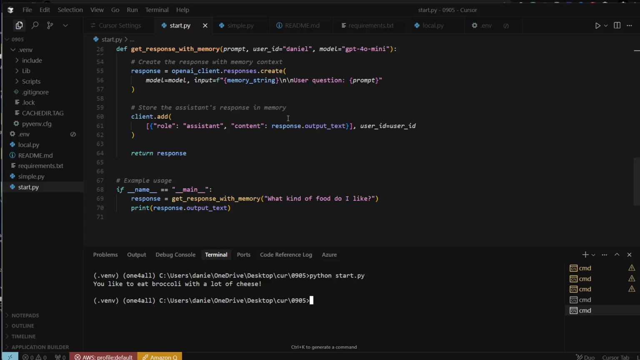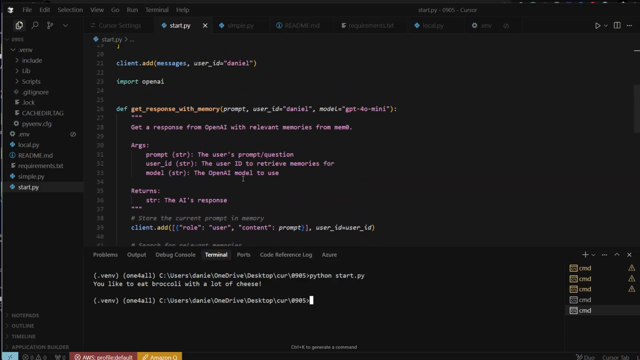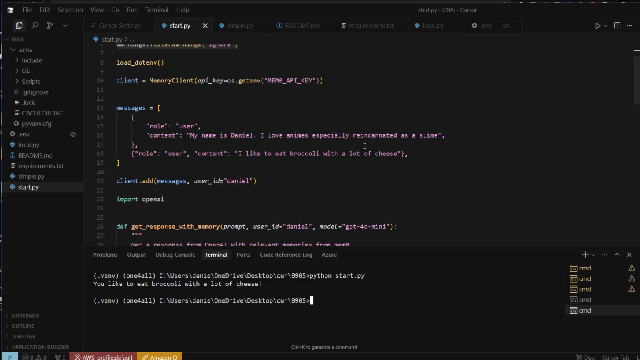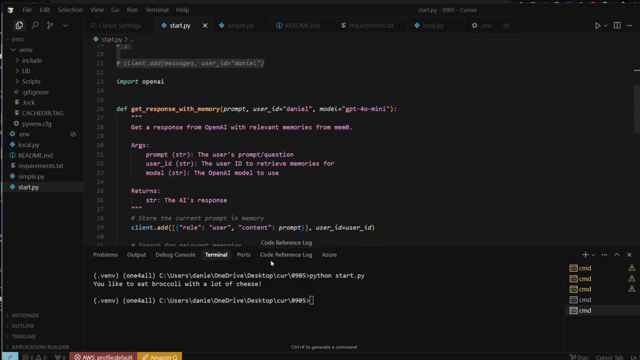What if we have a complete new user session, right? So let's say in this case, this is not what I want. So in this case, I do not add this up front. So I just remove these messages and the client itself here. So I do not add anything here and save this. And now I ask the question again. So let me do that. Let's write this question again, Python start.py.